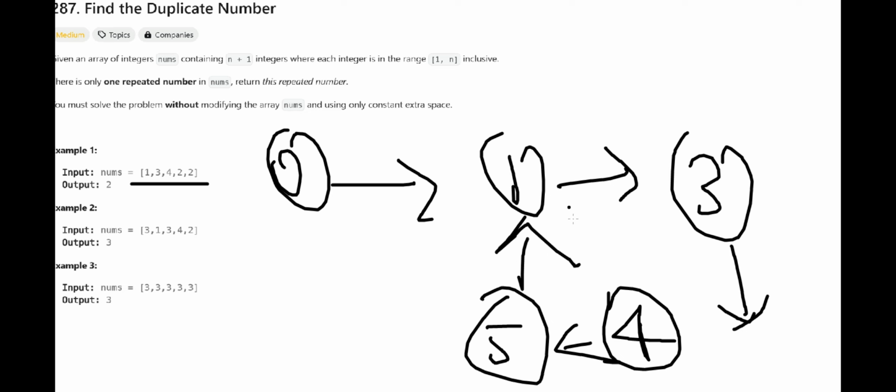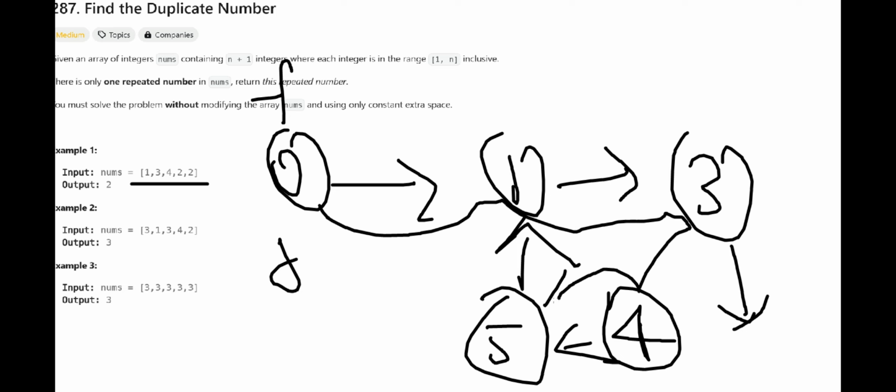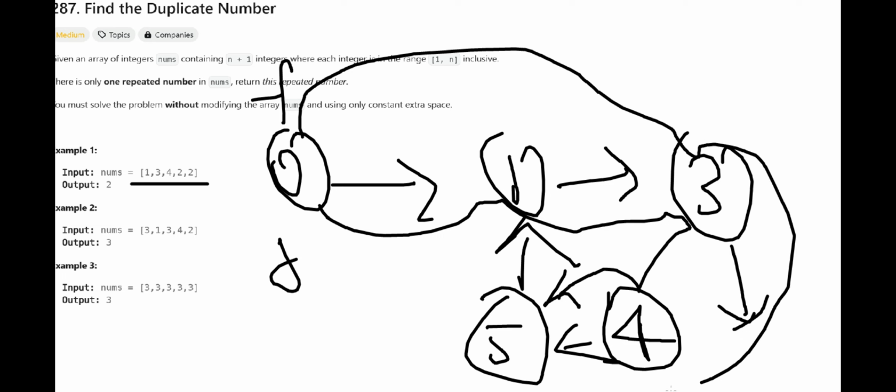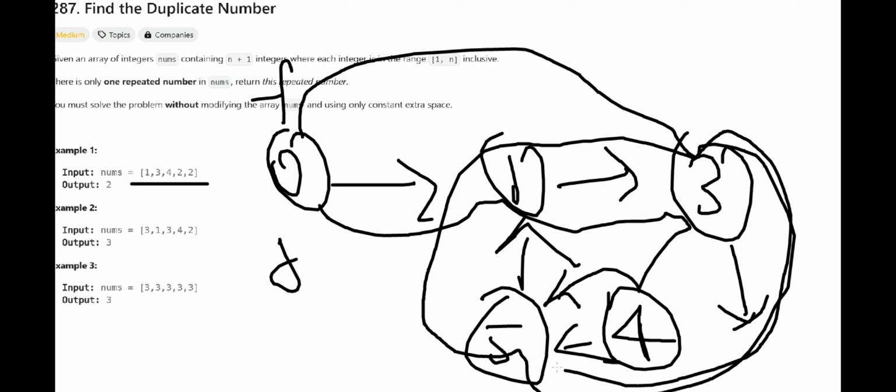And why would this work exactly? For starters, our slow pointer is here, fast pointer is here. So where would they intersect? I'll increment the slow pointer by 1, 2, 3, 4. They should intersect here, and the fast pointer goes 1, 2, 3, and 4. They should intersect here. So how do I know that it intersects here?